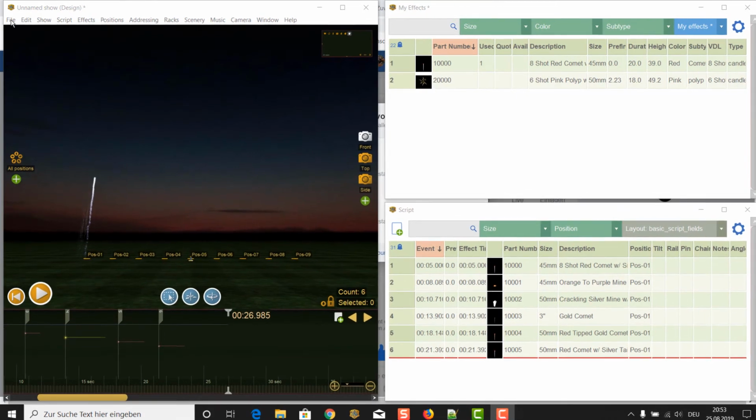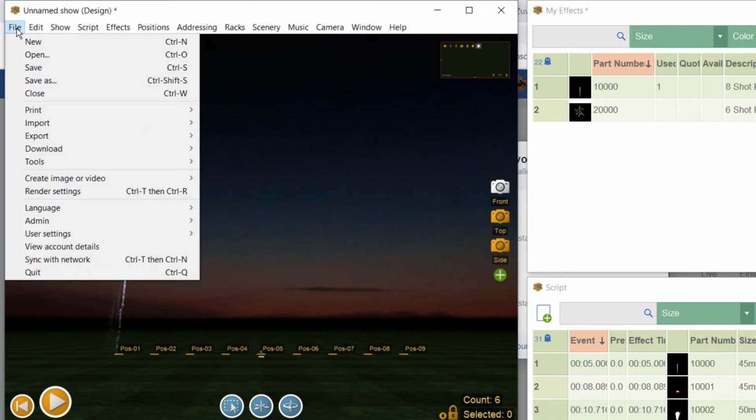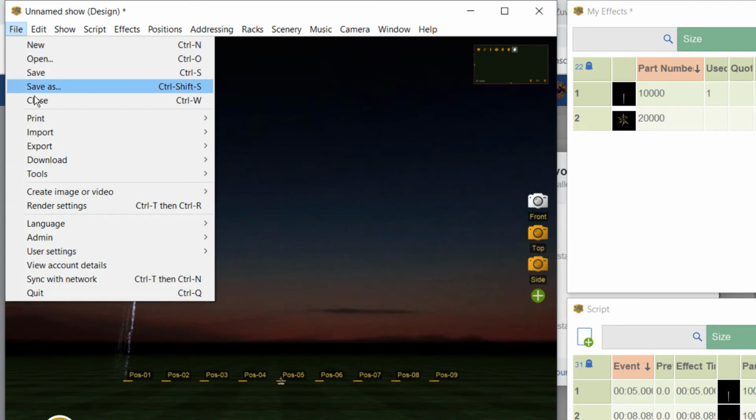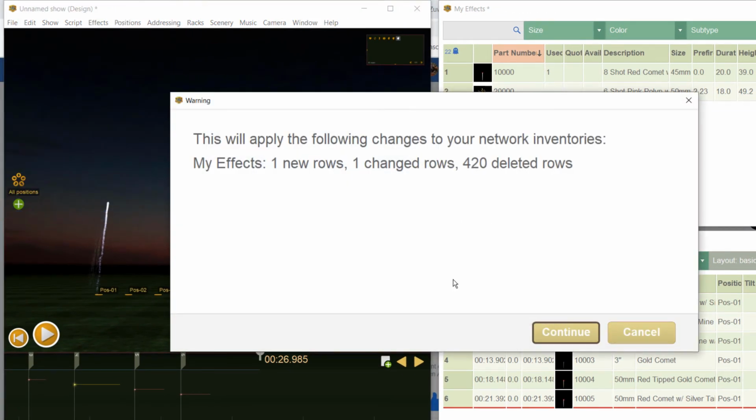To do so, simply go to File and then call the sync with network entry. The function will tell you how many new effects and how many changed effects will be written to the cloud. I deleted 420 rows before to have a better overview. So, in my case I press cancel, but you would normally click the continue button to save it.